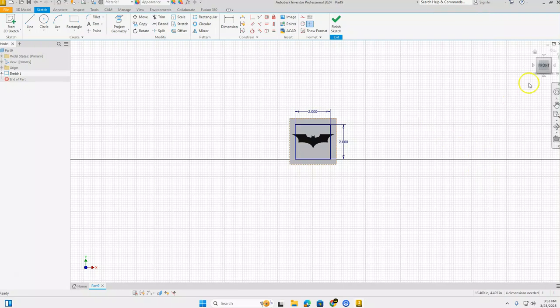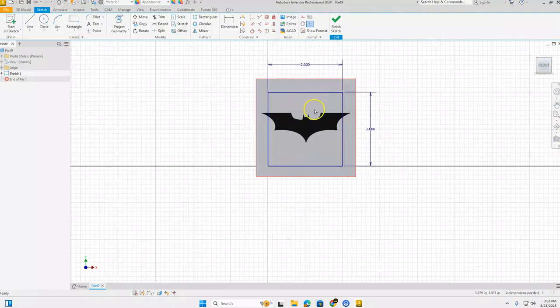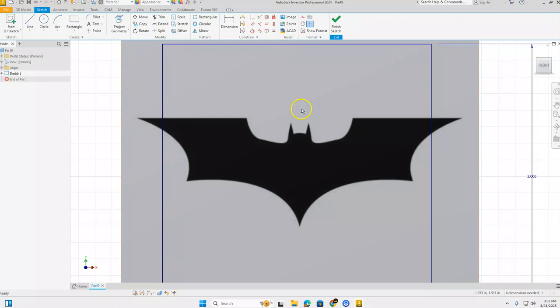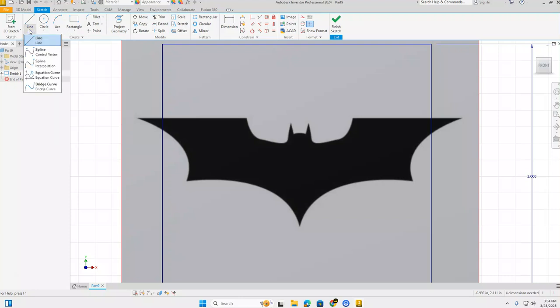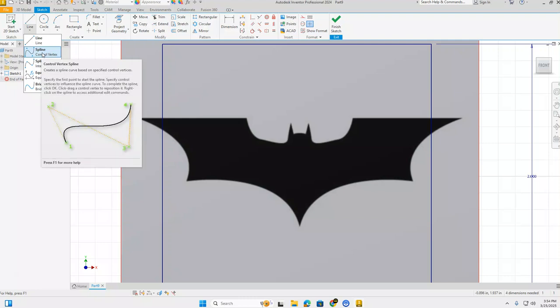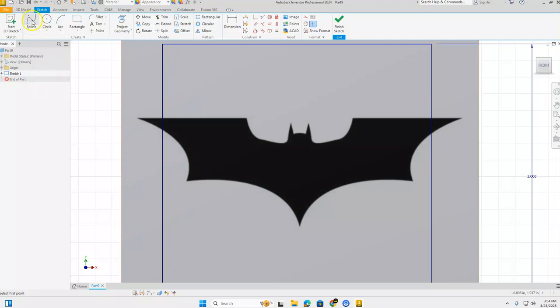Next, I'm going to need to start tracing this. So I zoom in a little bit, get close to my graphic. That's pretty good. Don't want to work too far away. And I want to use a new tool for us that's called a spline. Underneath the drawing tools in the Create section, there are little buttons for each one of these. We're going to click on the button underneath the line icon, and this gives us a couple different options. I want to choose Spline Controlled Vertex.